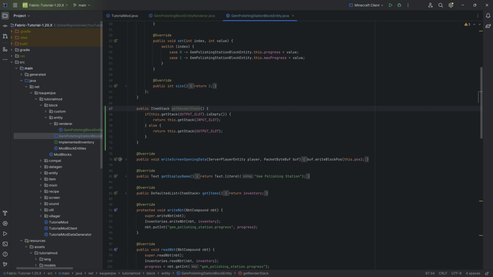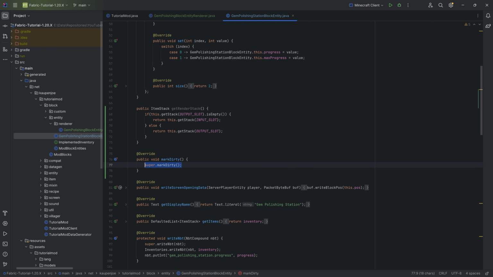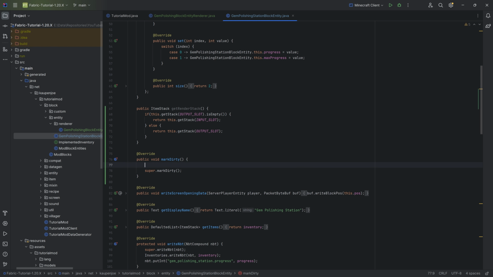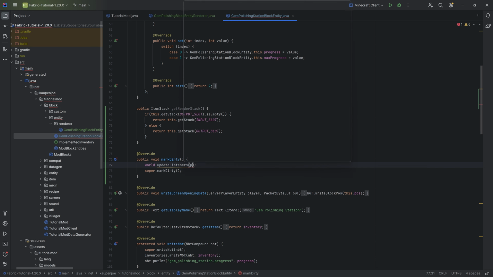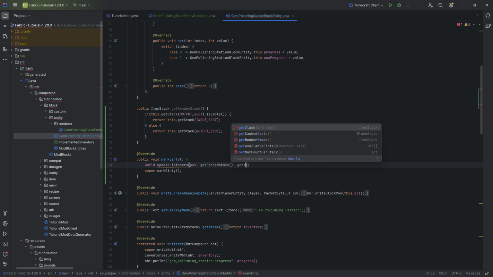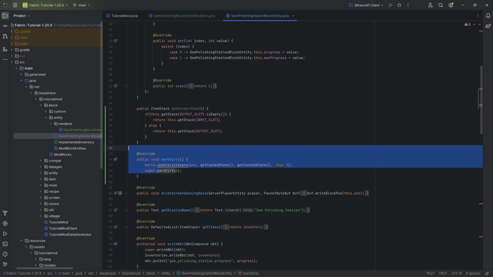Now, the get render stack method is fairly straightforward, but we need to override a couple more methods. This is extremely important. We want to override the mark dirty method, and we want to call world.updateListeners at this position with the get cached state, because the state stays the same. Get cached state. So basically, it's going to be the same state that we had before, get cached state, and then a flag 3. This will basically update this particular block over here, and that's quite important.